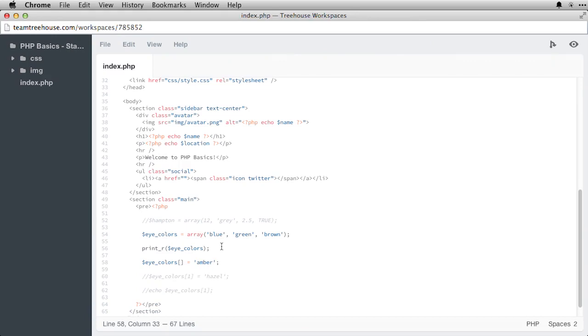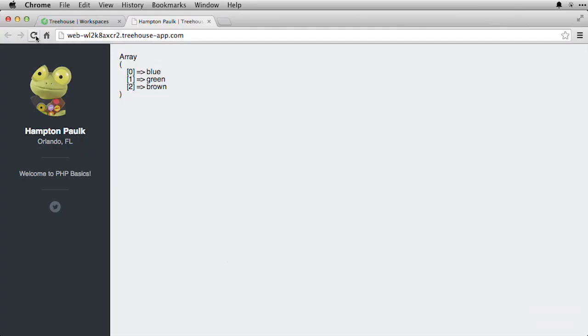Hit semicolon, save it, and then we're going to reprint, but after our modification. So we're going to print our iColors using print R, save it and refresh, and let's see if we get a change. And we did. So here we have the original 3 values, blue, green, and brown, and we've tacked on a new value to the array, amber, which has automatically been assigned an index of 3.